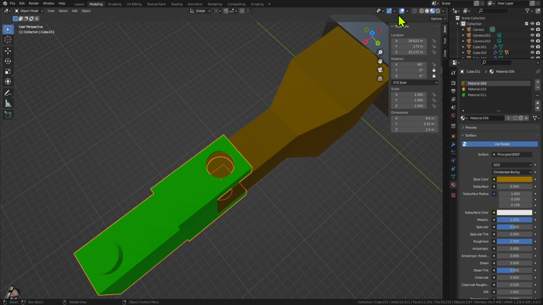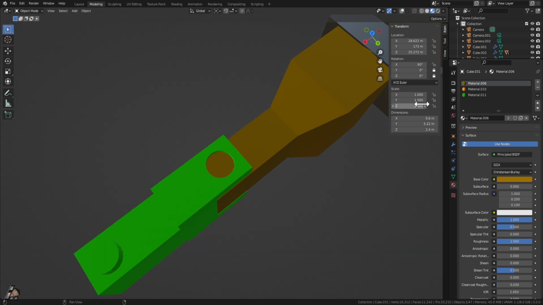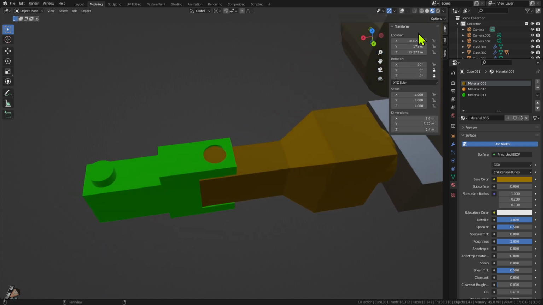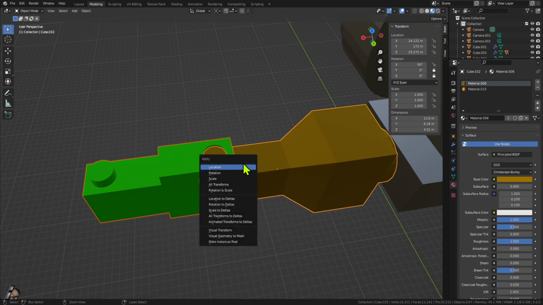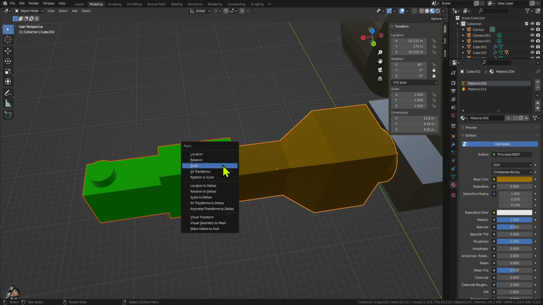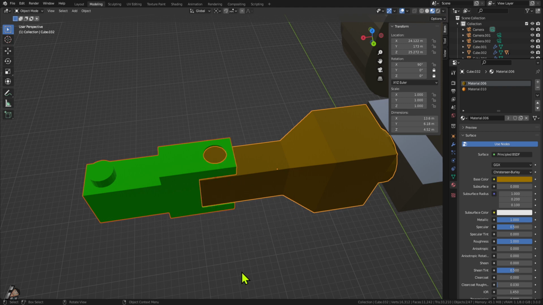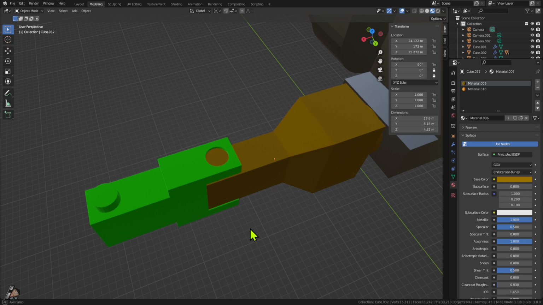If I just turn this off, it's nicer to show. This one has changed. Yeah, sometimes the rotation changes. You know what to do in this case. This differs from case to case. If the rotation changes, there is a way to fix everything. You can press Ctrl A and then say apply rotation or scale if you want. It's optional. Anyway, I'm not going to do this right now. It's not necessary. So I'm going to just change this here.